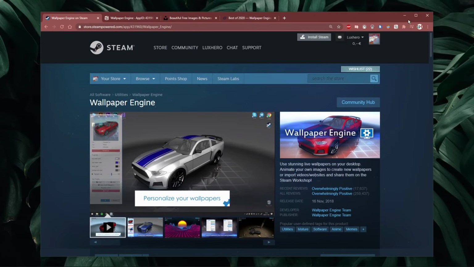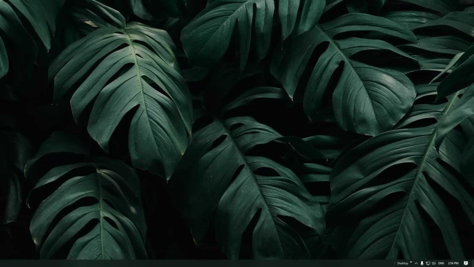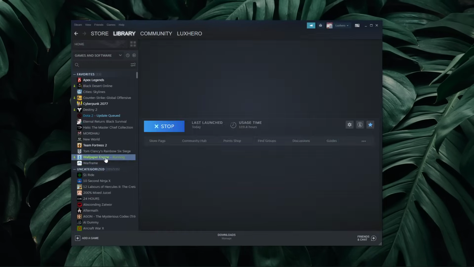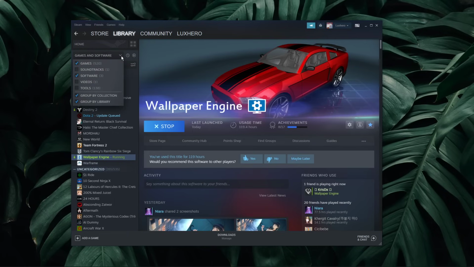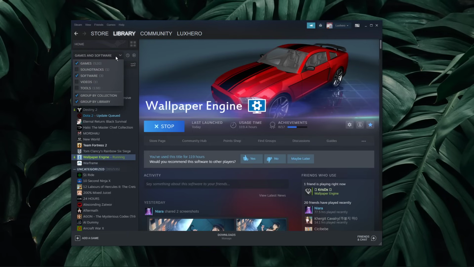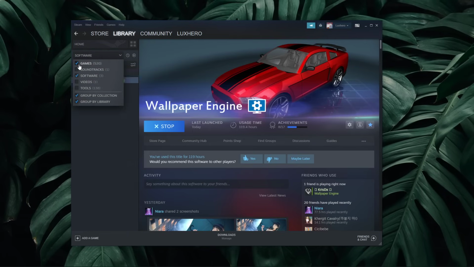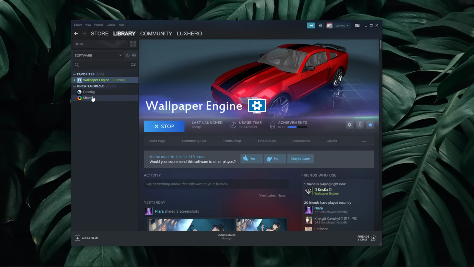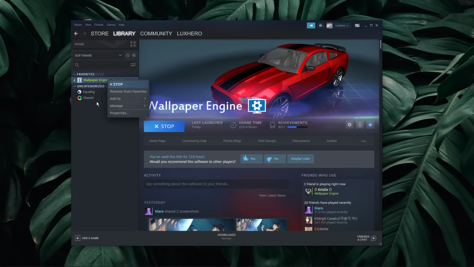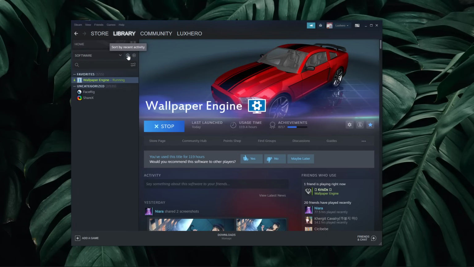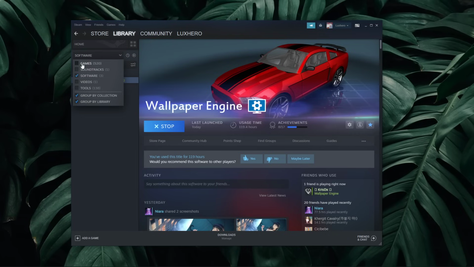After buying the application on your Steam account, Wallpaper Engine should appear in your Steam library under Software. Open up your Steam library and in this drop-down menu, make sure that Software is selected. You can also right-click Wallpaper Engine to add it to your favorites in order to make it easier to find.